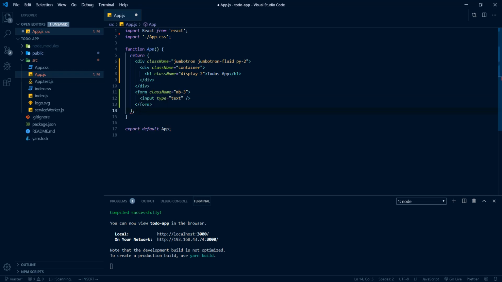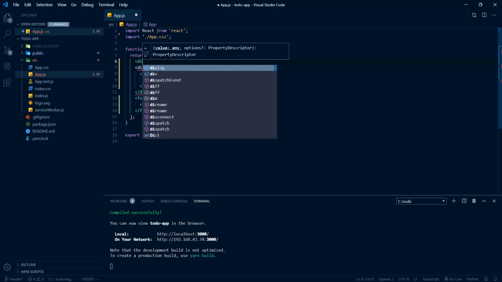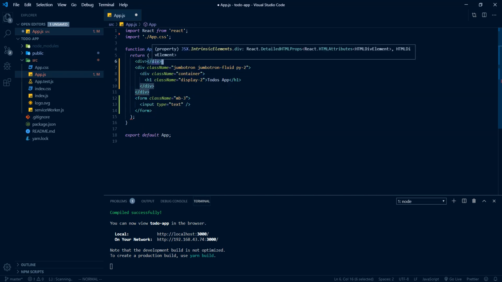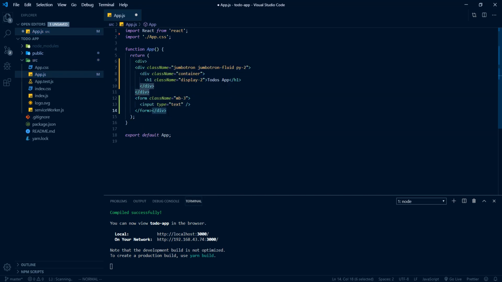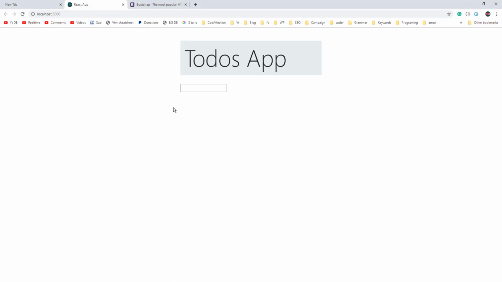Now you can see an error. JSX expression must have one parent element. Here we have the Jumbotron div and here we have the form. We have to enclose these elements inside a parent div. So let's do that here. Div. Now let's enclose these 2 elements with the div. So that's it. Let me save this. Back to the app. So you can see the newly added text box.